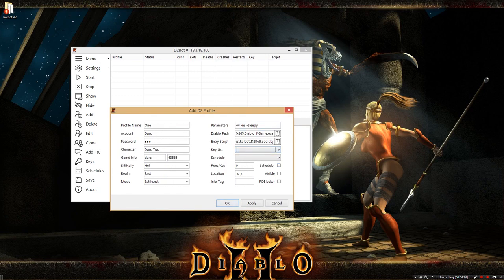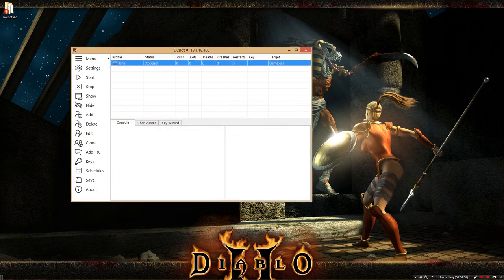The rest of this, for now, I'm going to leave as stock, and if you're new to this, again, check out my later videos on the more advanced options. For now, I would just leave it as stock. It's going to be a lot easier for you. We can always change this stuff later when we learn more about what we're doing, including myself. So all we have left to do now is hit apply and hit OK. As you can see here, it added my profile to the list, and we're all set.